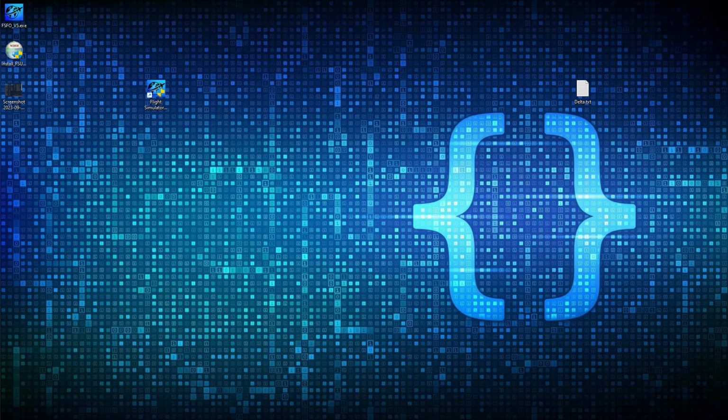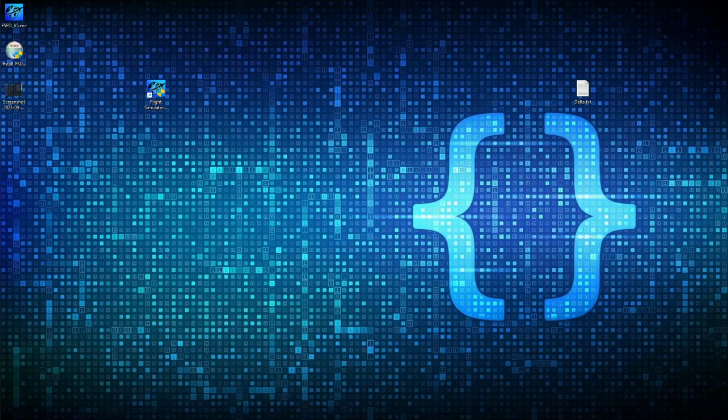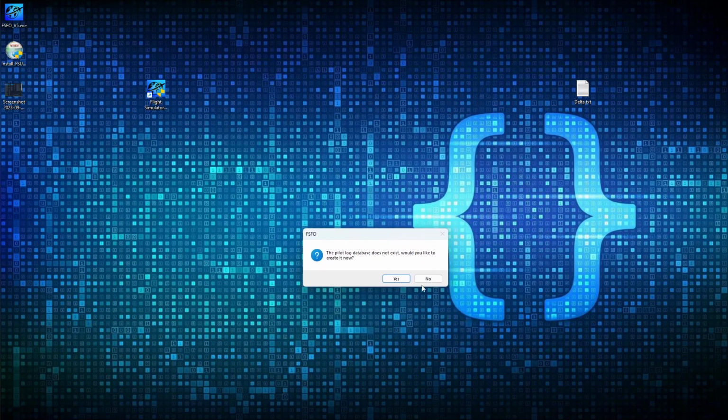So we're good to go. Now let's go ahead and fire up FSFO. And we're going to click yes. So the first thing it's going to do, it's going to tell me that the pilot log database does not exist. Would you like to create it now? This will be the only time you're going to be offered to create the log.